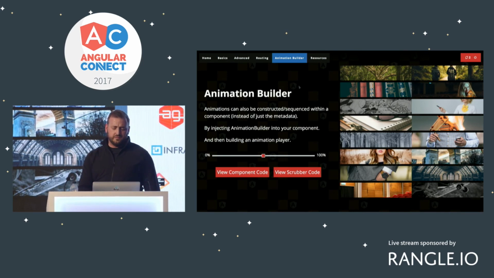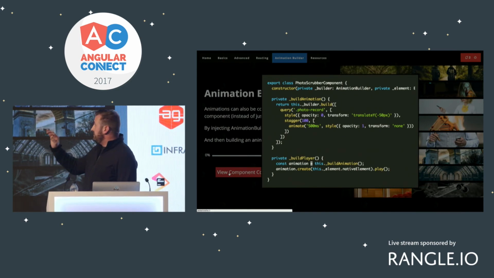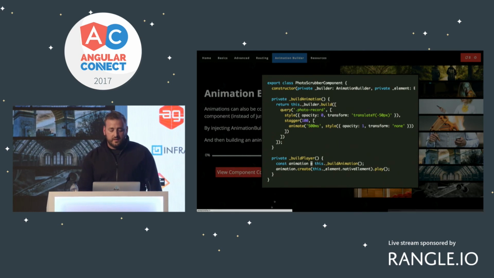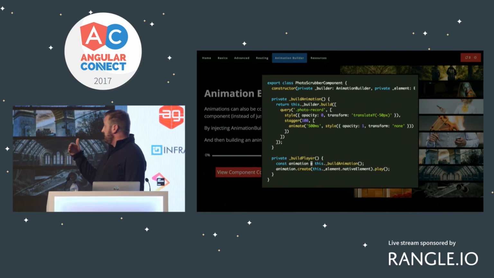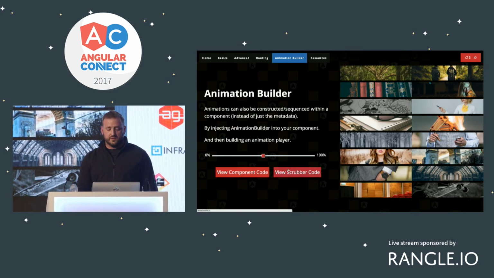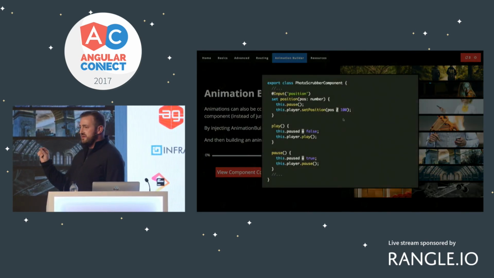What that allows us to do is, within the component itself, notice we are injecting the Animation Builder, and then we are programmatically building our animation. Within Build Player, we are creating the animation. So we're building it, then creating it. What's interesting about this, because this is now in a programmatic or imperative context, in our scrubber code, you can see here that on the player itself, you can set the position.